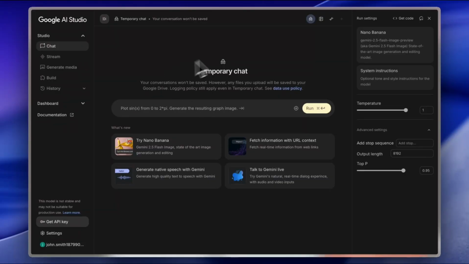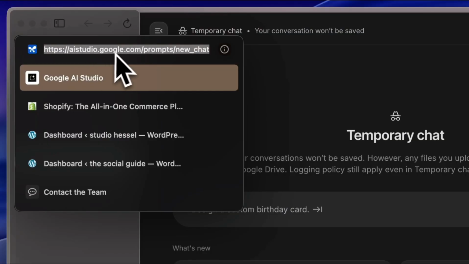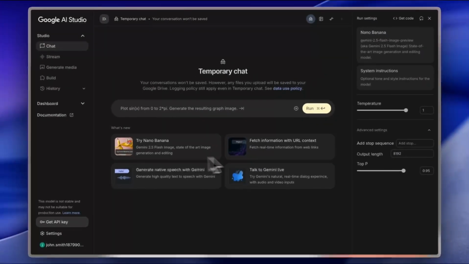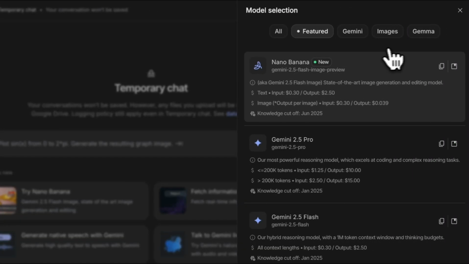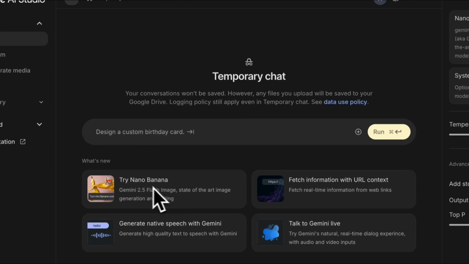Let's get started. First of all, to use Nano Banana, you need to go to Google AI Studio. That's aistudio.google.com. And this is the page you will land on. Now, you need to make sure that the model is set to Nano Banana or Gemini 2.5 Flash Image Preview. If it's set to a different model, simply click on it and choose the Nano Banana model. You can also choose it from here.